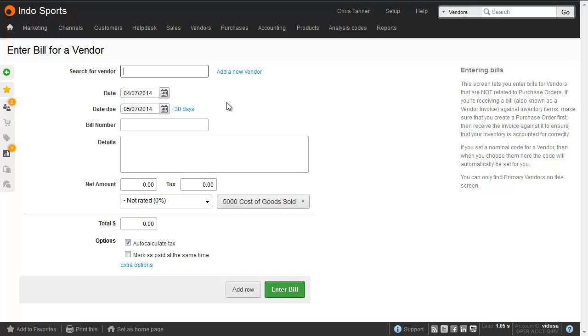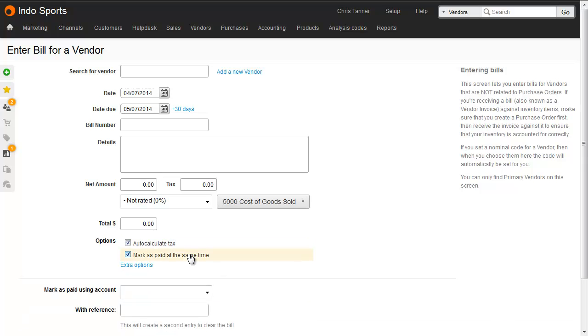Examples might be bills for rent or professional services where the supplier has given you credit and you don't have to pay it now. Even if you do pay the bill as soon as it arrives, we recommend using this screen to record all expenses where you might want to filter by supplier. If you are paying it at the same time, you can click this box here to mark the invoice paid.